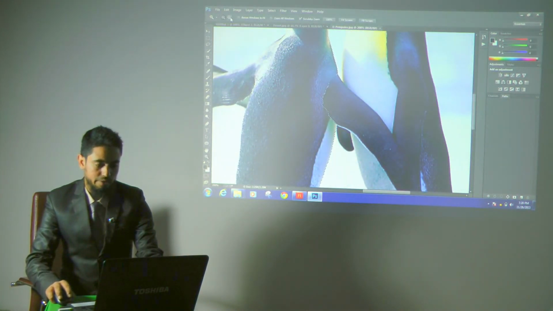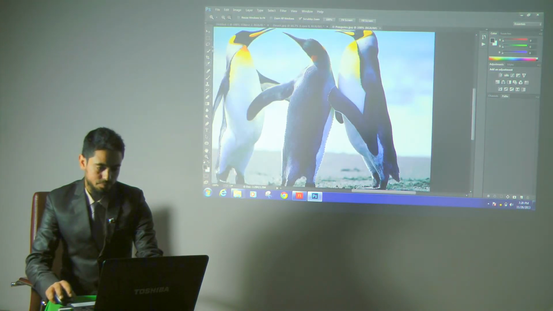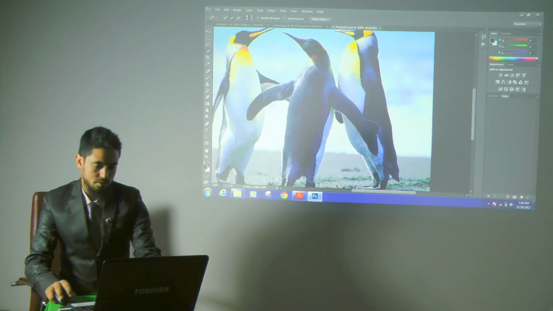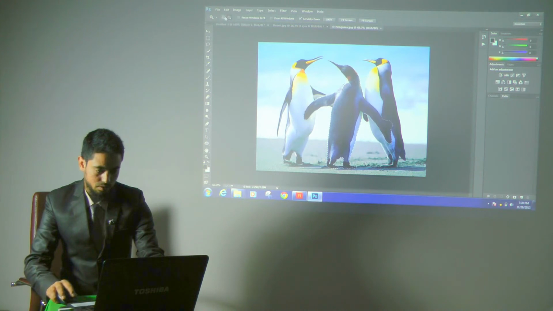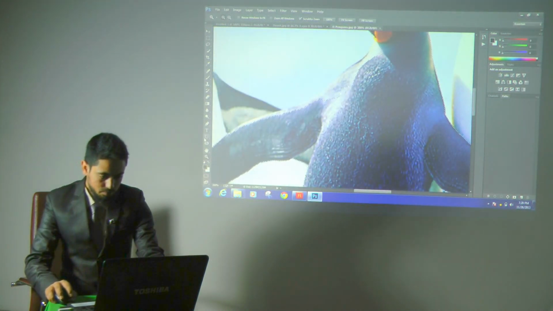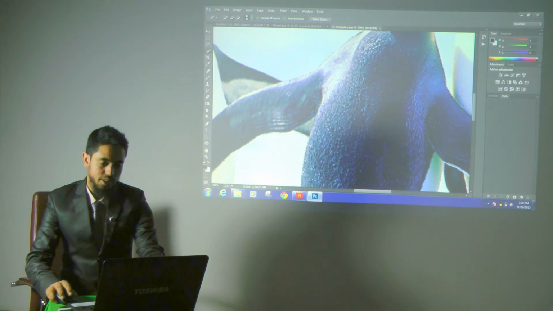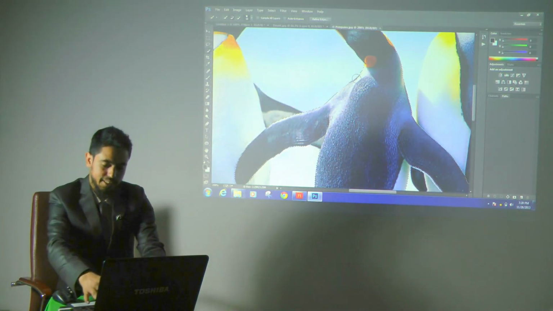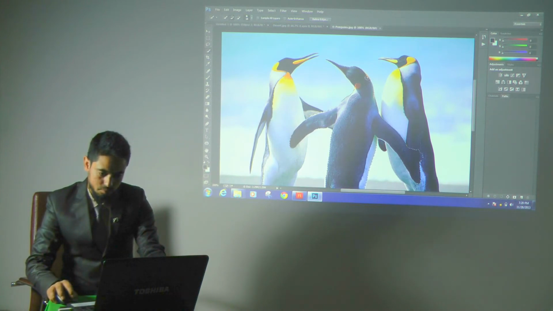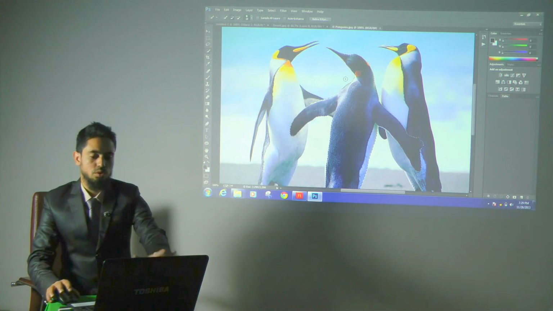Again, if I want to zoom out, I will take the zoom tool and zoom it out. Again, I will drag. As you can see, we perfectly selected the middle finger. So the object is selected.